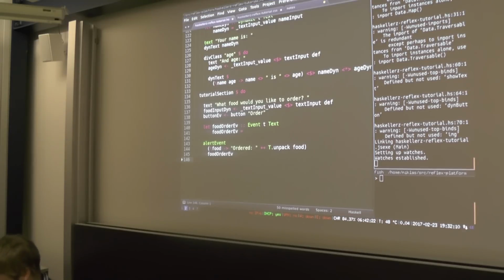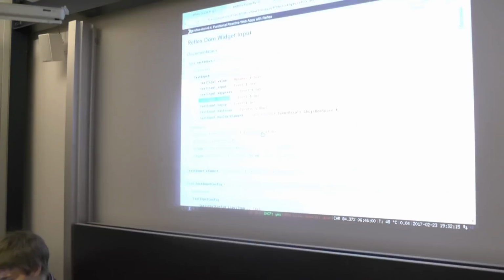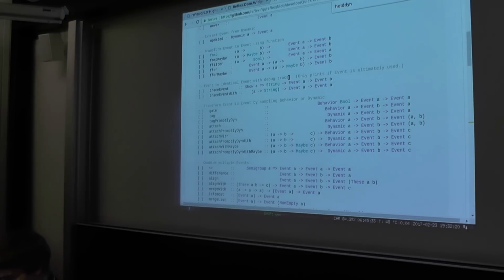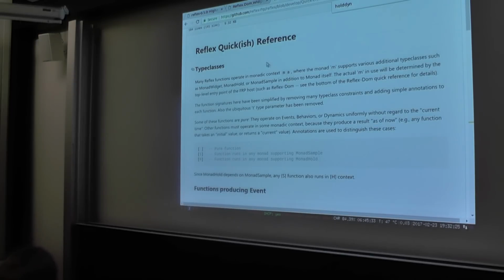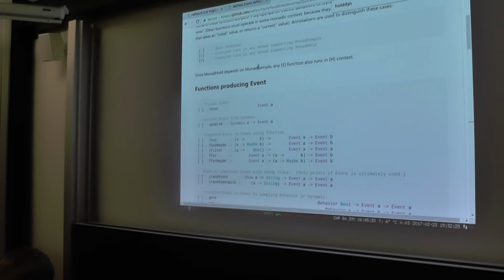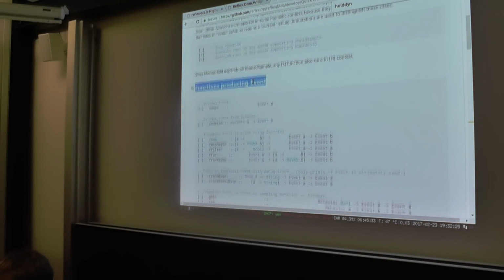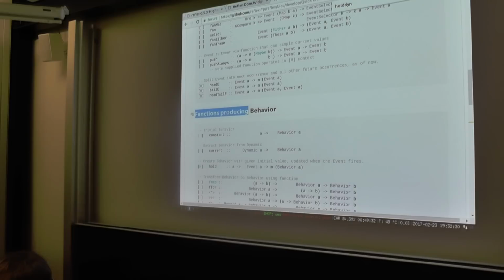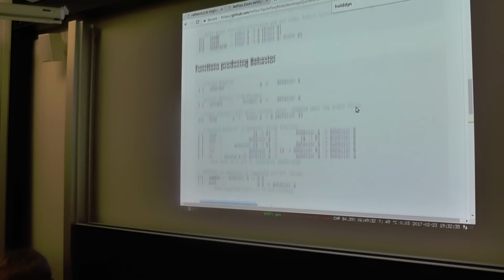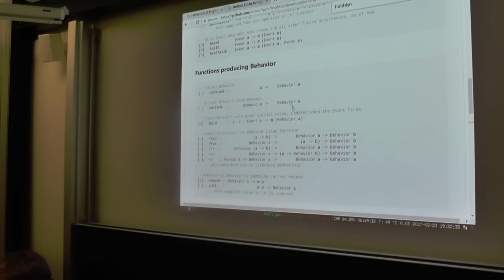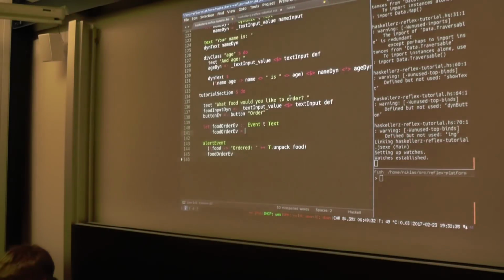So how does this work? And this is one of the times where this kind of cheat sheet really shines, because Reflex has lots of useful functions, and with the cheat sheets we can find them. So this cheat sheet is organized always in this way. It says functions producing event, functions producing behavior, and functions producing dynamic. So each of these functions produces these things at the end. So what do we want to produce?